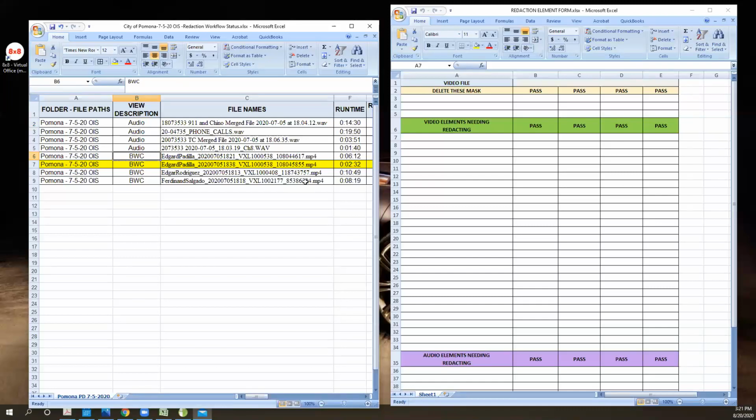So while we're looking at them, it's a good time to take the runtime and also fill out the type of view that you're either listening to, his audio or watching body-worn cameras, dash cam, or fixed camera.